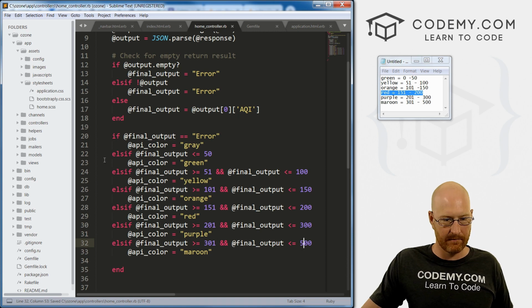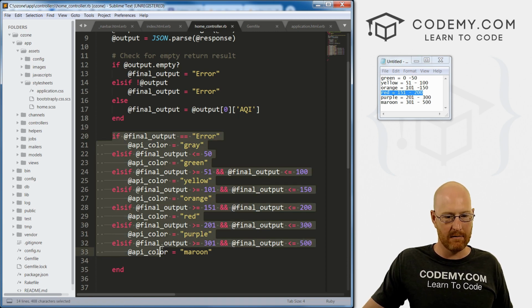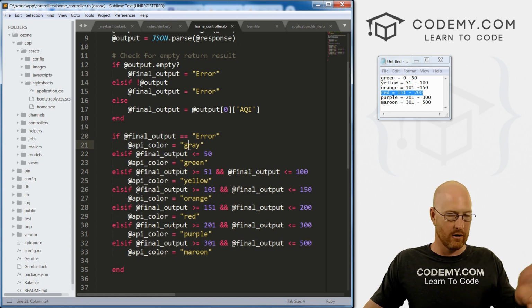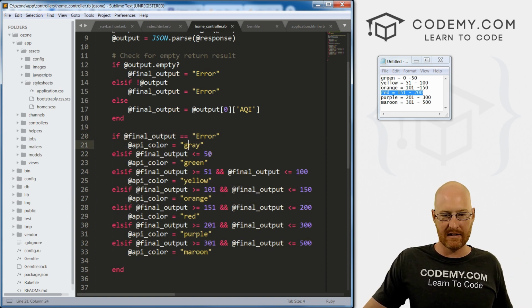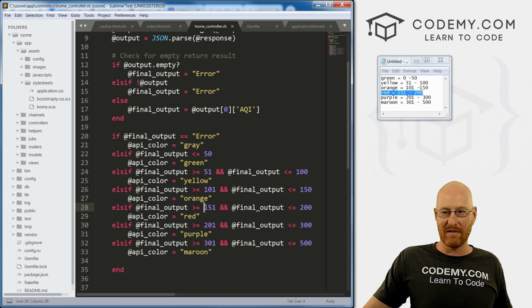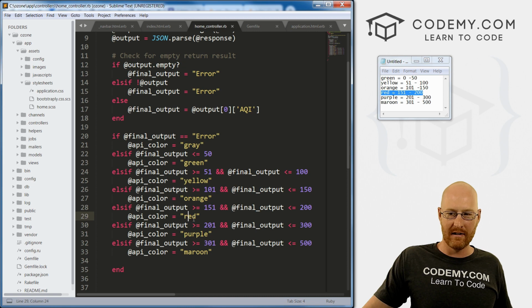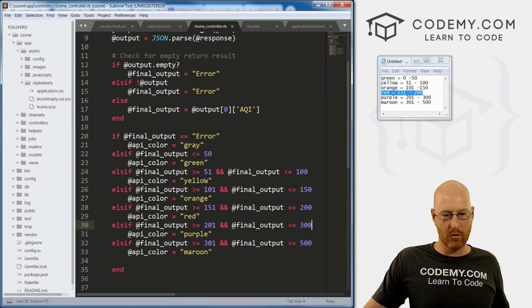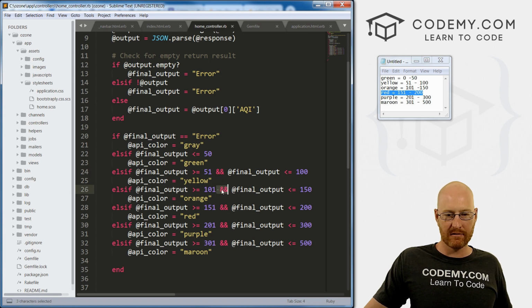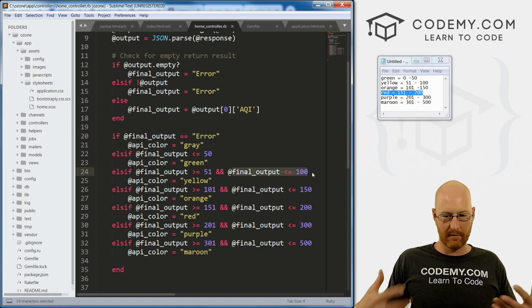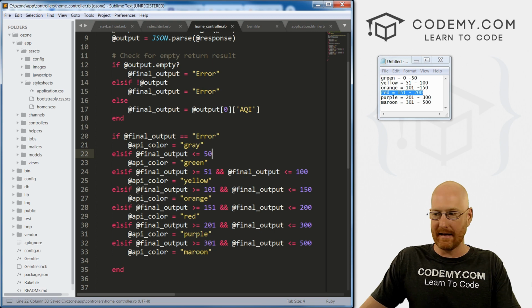All right, so if we save this, so looking through this again, it's just a simple if statement, right? If the final output is error, our color will be gray. Otherwise, if it's less than or equal to 50, it'll be green. If it's 51 to 100, it'll be yellow. If it's 101 to 150, it'll be orange. If it's 151 to 200, it'll be red. If it's 201 to 300, it'll be purple. 301 to 500, maroon. And this is just basic Ruby here. This is an if-else-if statement. We have multiple conditionals. That means that this has to be true and this has to be true in order for the whole thing to evaluate true. And that looks pretty good.